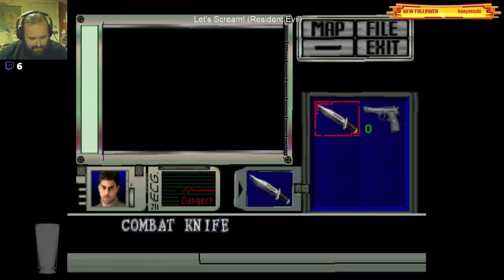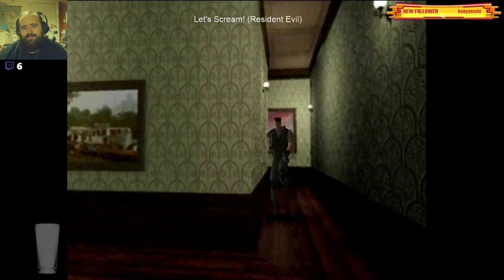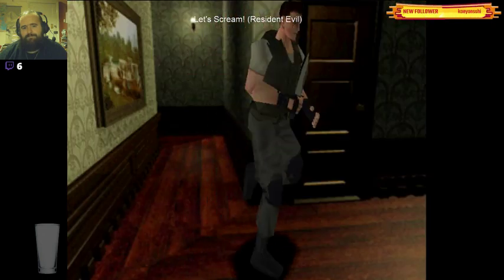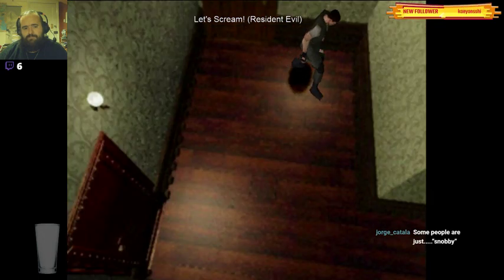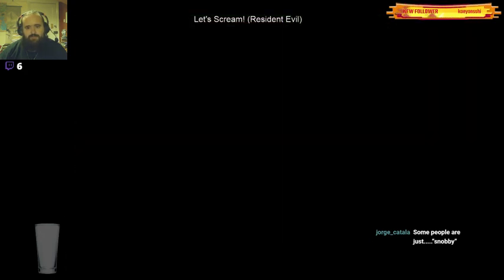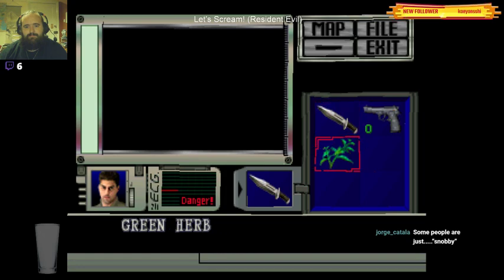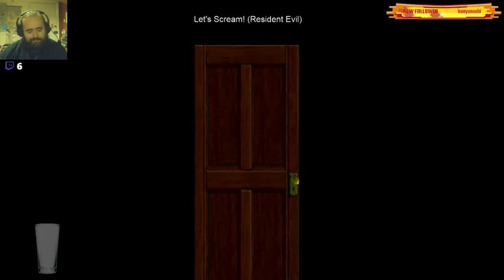What's that? You get double ammo per pickup. And different camera angles. They were called dynamic back then. Ah, that makes sense. Oh, shit. I better take this. I've taken the green herb. That's better. Not perfect, but it's better.